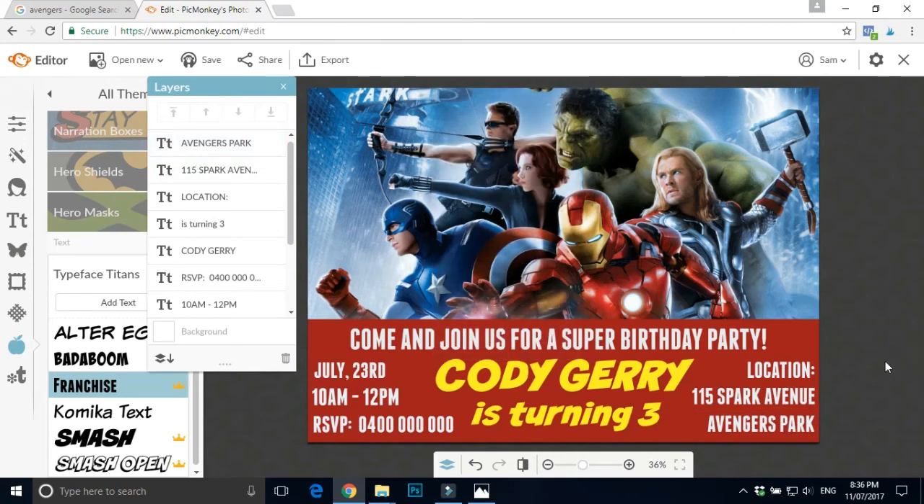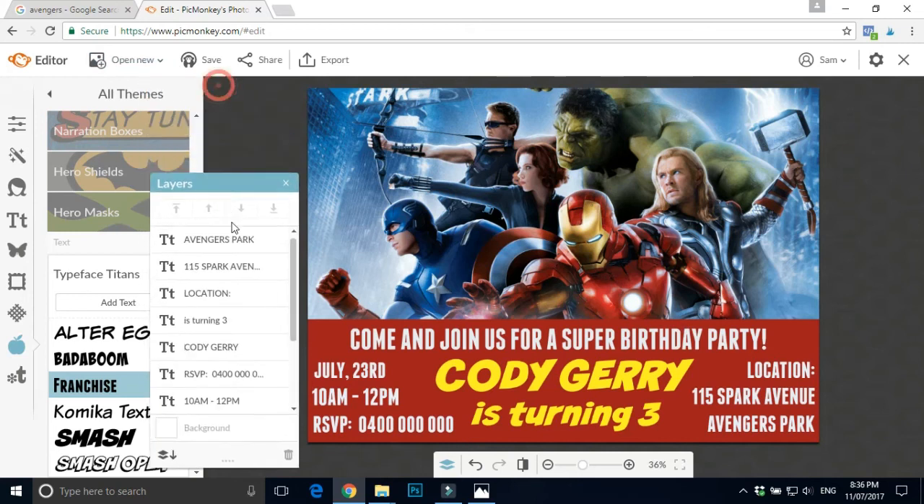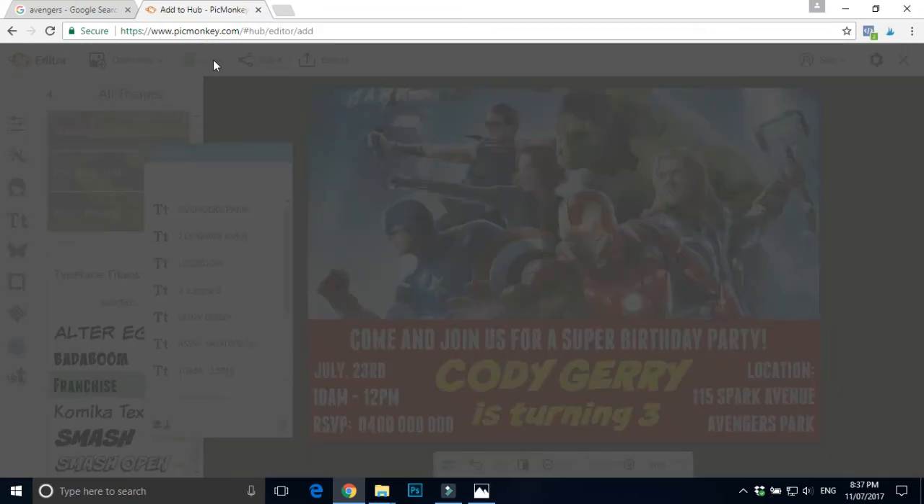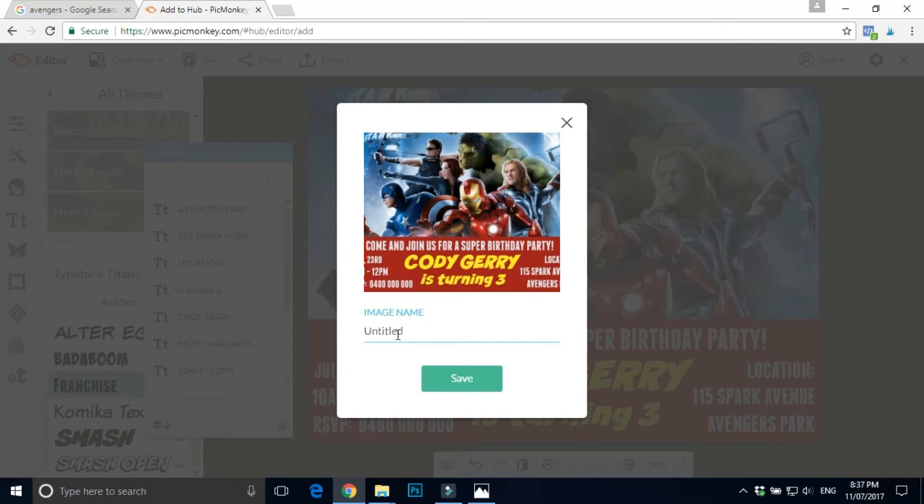Okay, and then once you're happy with that, you can either save it into My Hub, which is an online storage for PicMonkey. I don't know if this is only for premium users or if it's for everyone. But all you need to do is just hit save. I always recommend saving your work as you go along. That way if anything happens, you know that it is saved. Then save the image name and hit save.